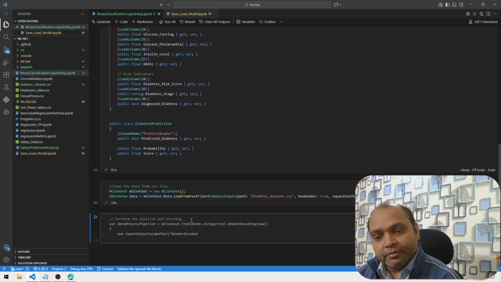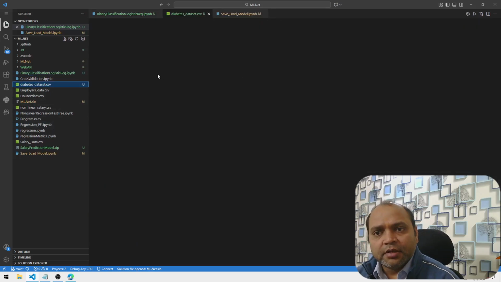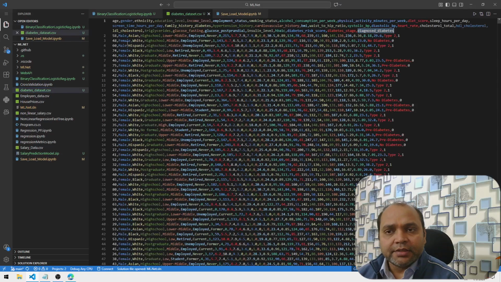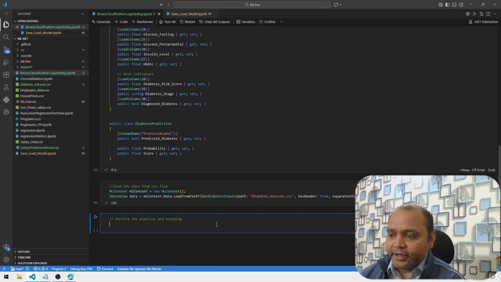For our model, it's always required that you provide numeric data to the model. So in this CSV, we have seen several data in the text format. You can see several data, let's say gender, and then several others in text format. So these data we need to convert into one hot encoding.